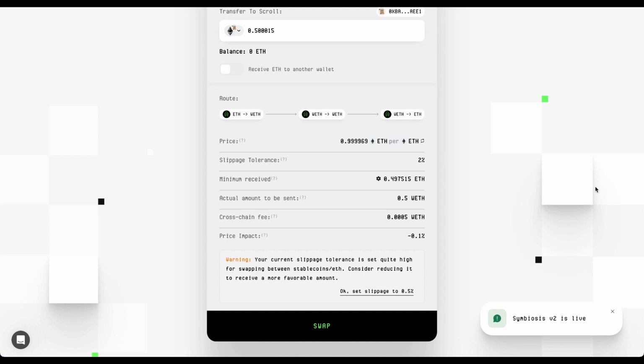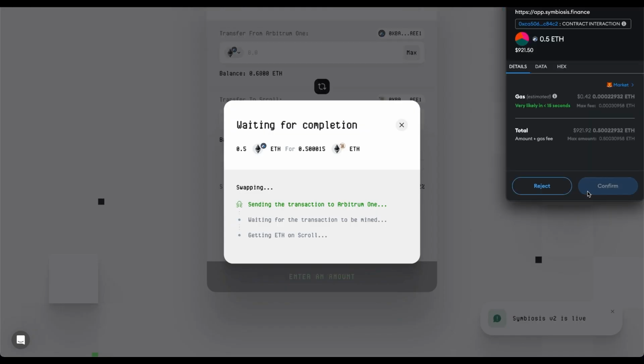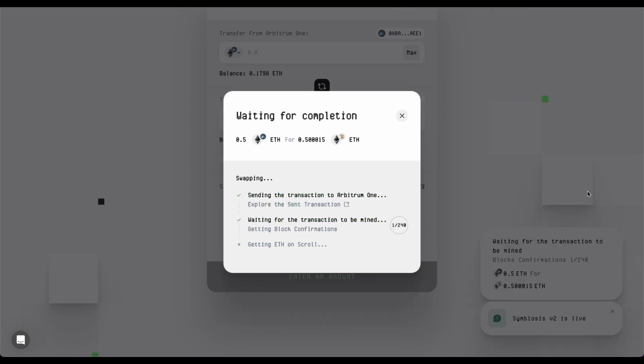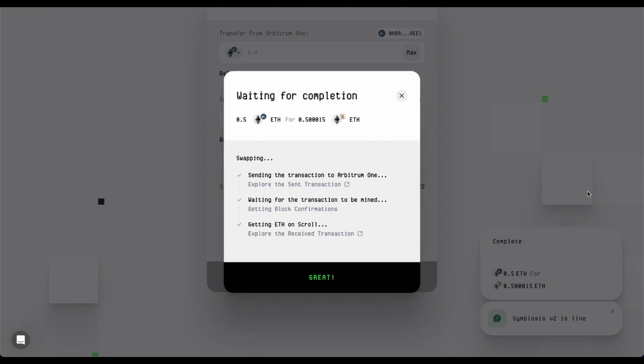Once you're satisfied with all the details, hit the Swap button. Confirm the transaction in your wallet and sit back while the magic happens. Congratulations! Your exchange is a success.